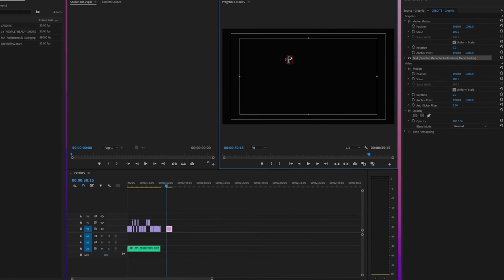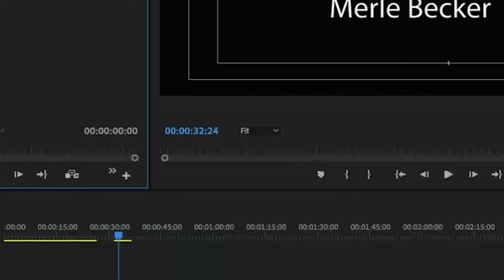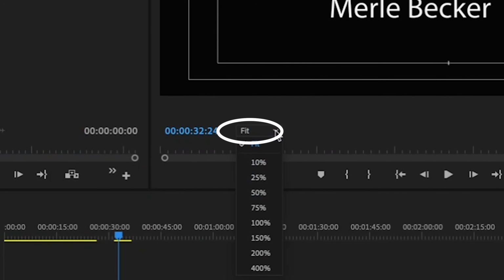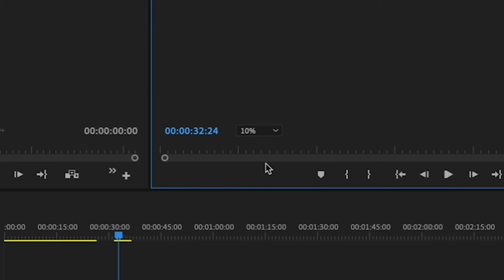Next, with your cursor on your Program tab, type in all of your credits. They may go off the end of the canvas at this point, and that's fine. If you want to see where your cursor is, you can always adjust your Program tab magnification to a lower percentage in the lower left drop-down menu.